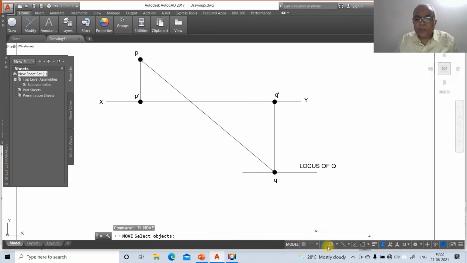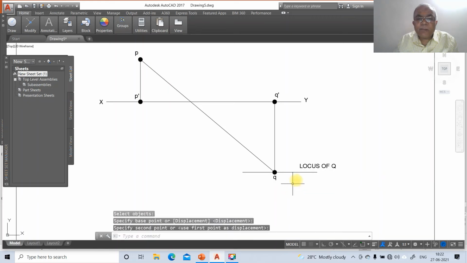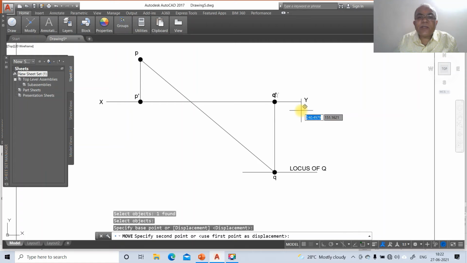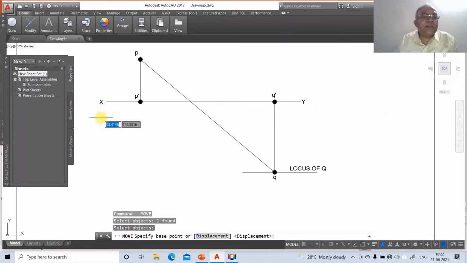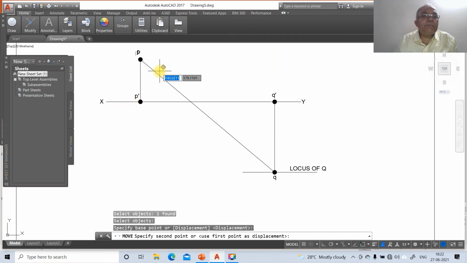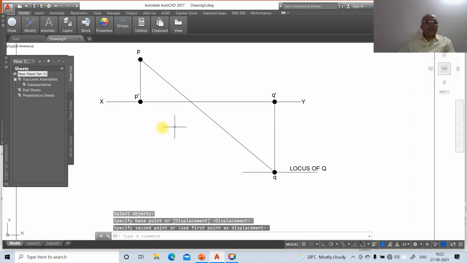Then go to move, switch off the ortho mode. Move this appropriately and this is going to be the locus of Q. This will be Q dash, this will be Y and this will be X and this will be P dash and this is P.